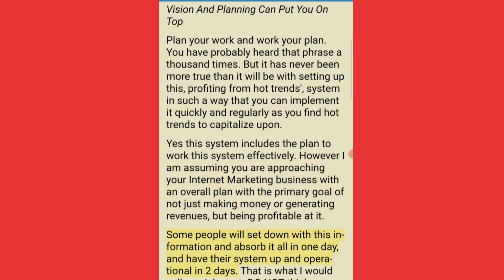Some people will sit down with this information and absorb it all in one day, and have the system up and operational in 2 days. That is what I would call a quick start.